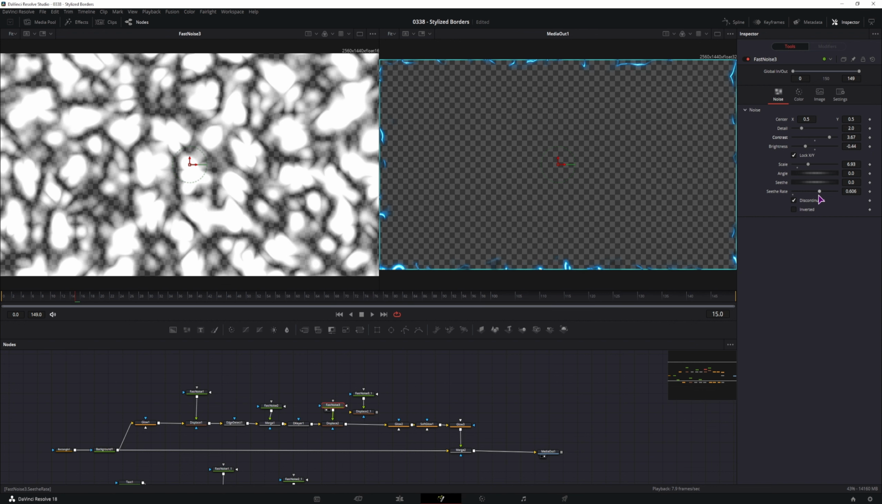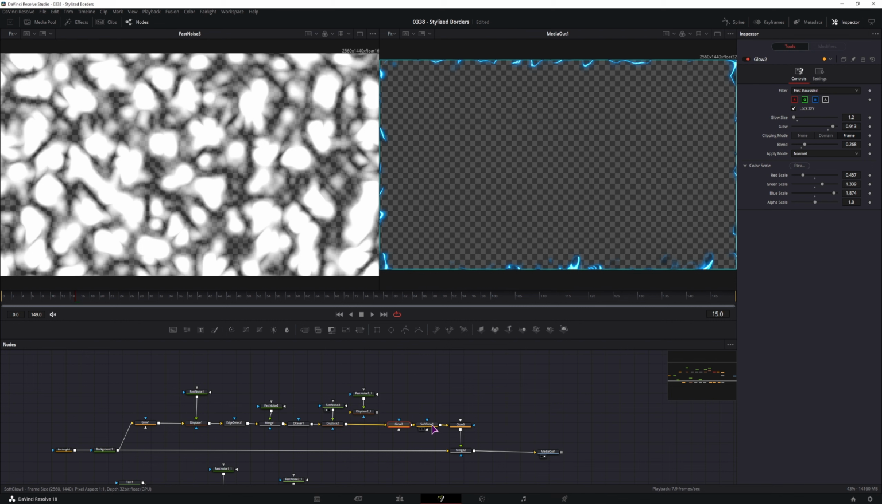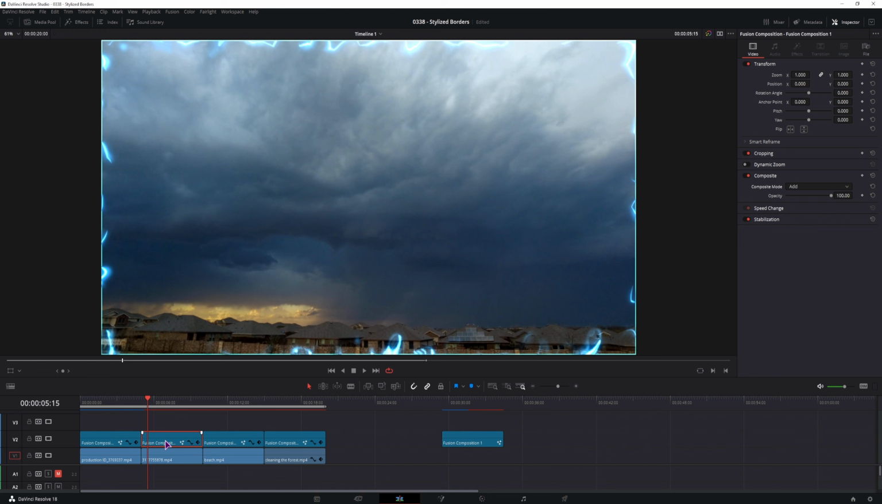And as for the animation, lightning is fast, so you can adjust the seed rate to be also fast. And then I have glow, soft glow, and another glow at the end. Now in the edit page, you'll want to select the composition, or if you make the template, select the template, and you'll want to change the composite mode to add.